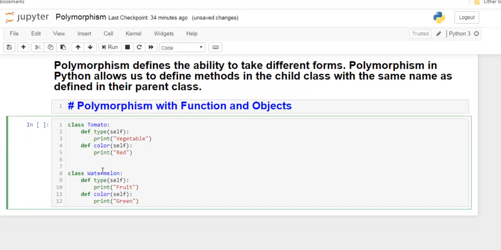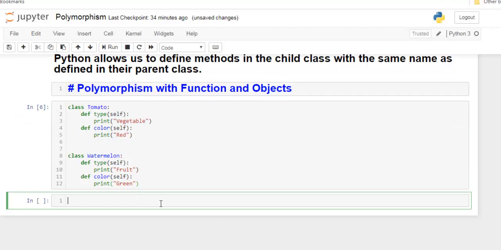You can observe here there are two independent classes, but the function names are the same. Function name here is type, and here also the function name is type. Here the function name is color, and here also the function name is color. I will just execute this.